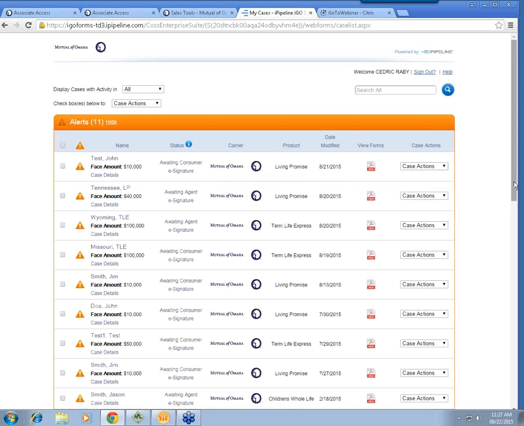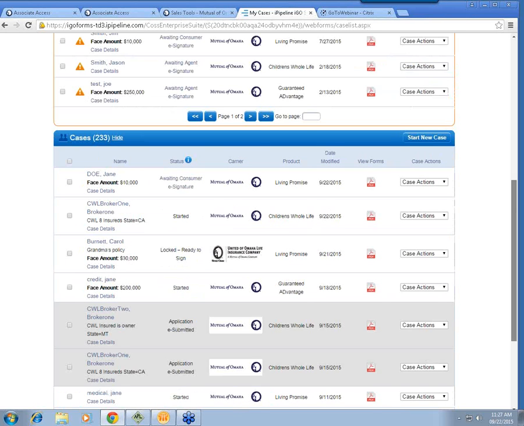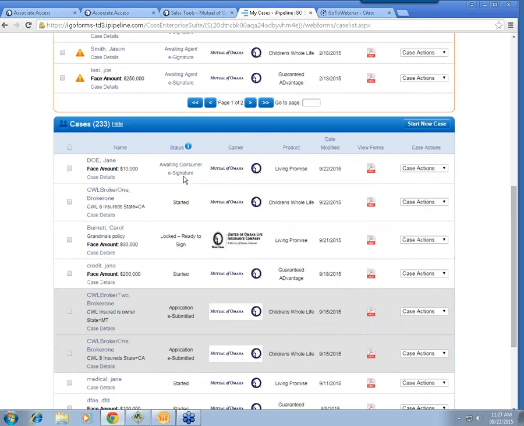Okay, so the top part of this is going to show you alerts. Those are cases that need immediate attention. The bottom part is just other cases. So right here, this is the case that we just started, all right? You'll see the customer, you'll see the status, it's awaiting the customer's signature. There will be a PDF of the application right here.